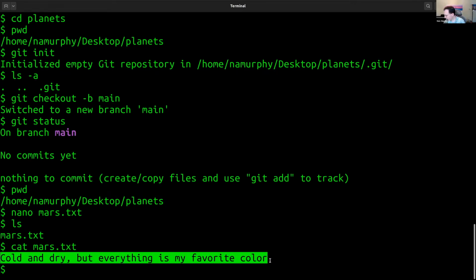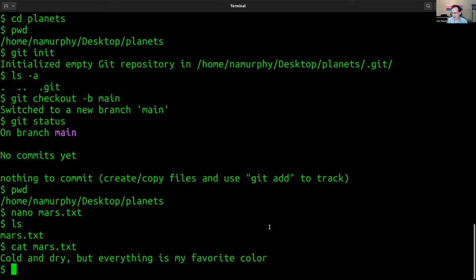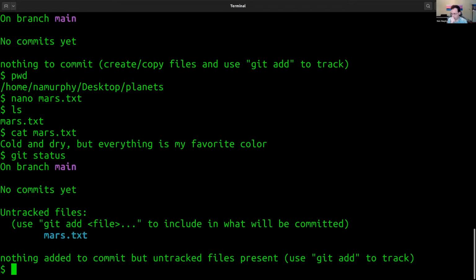All right. So let's run git status now. Git status. And so we see that we're on branch main. We have no commits yet. And we have untracked files. And the untracked file is mars.txt.